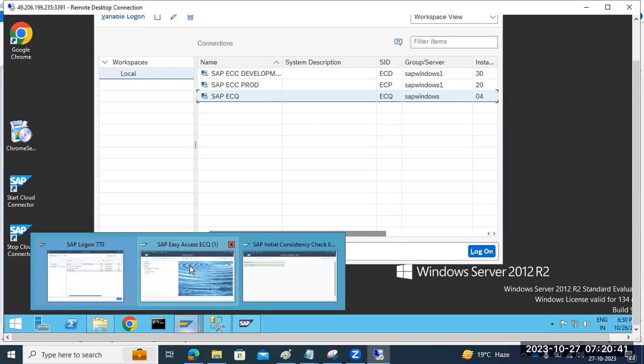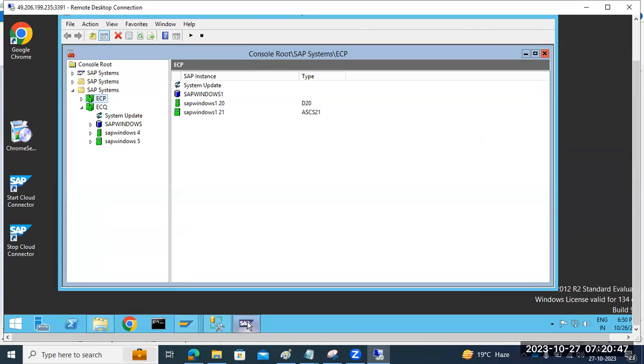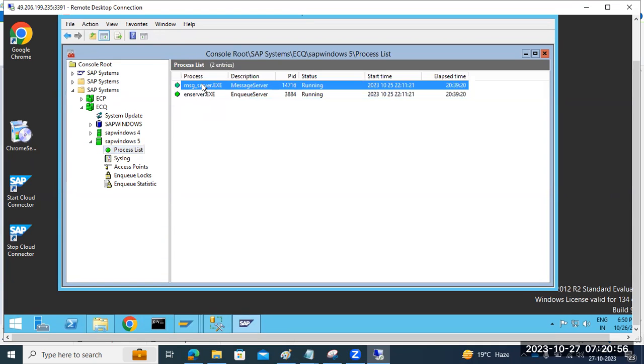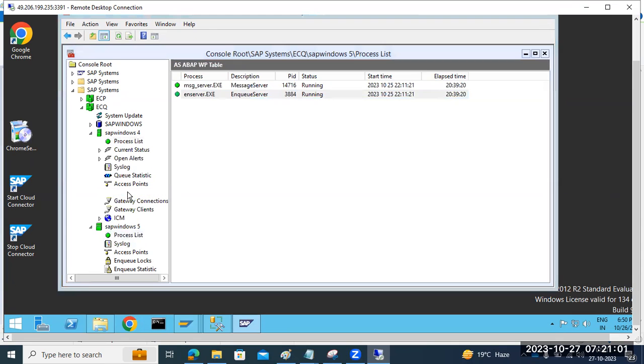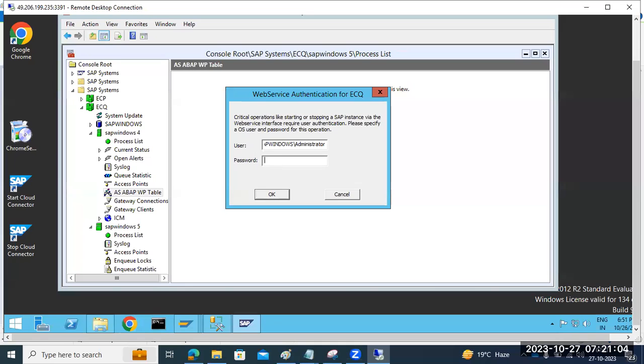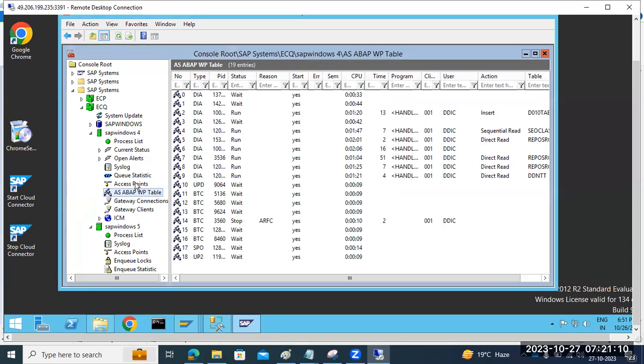Now we know that an MMC will be created during the installation. In the MMC, two instances will be created. One is the ASCS instance, where the message server and enqueue server are running. The second one is the application server instance, where the remaining work processes are available. These are the work processes here.